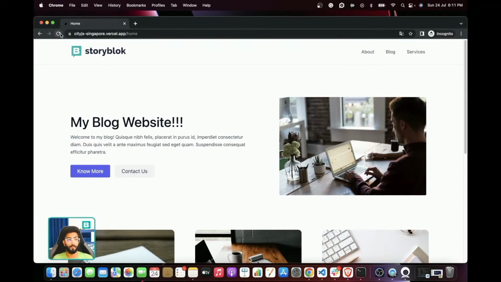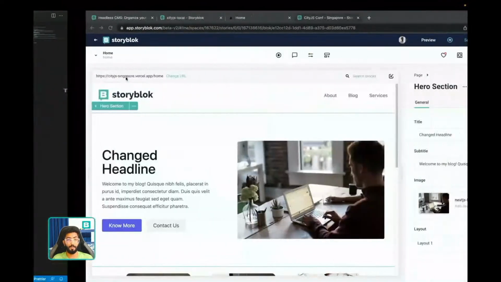So if I again refresh it, let's give it a little time. It takes around 20 seconds to deploy. So yeah, you can see that it is deployed now. Similarly, you can create a lot more pages.